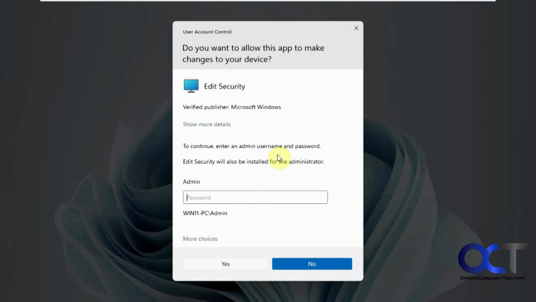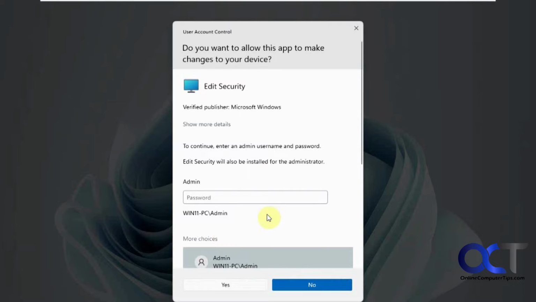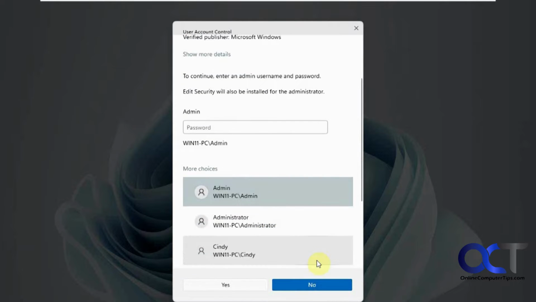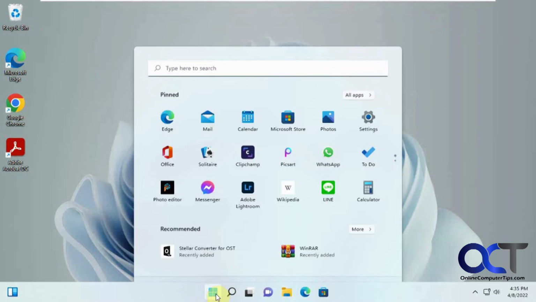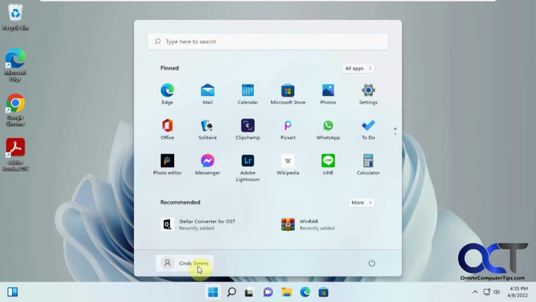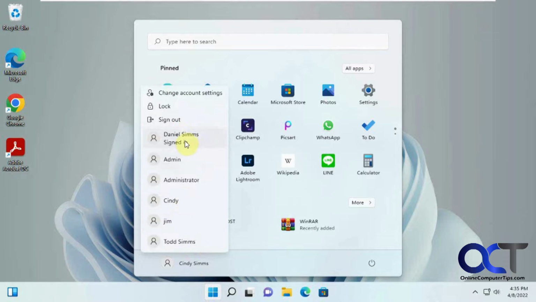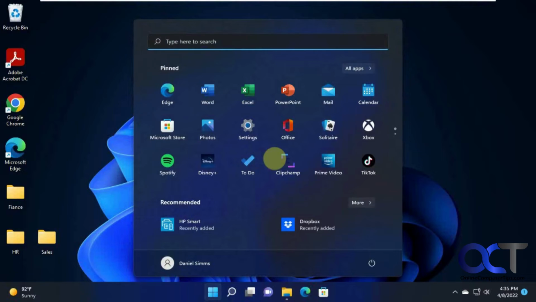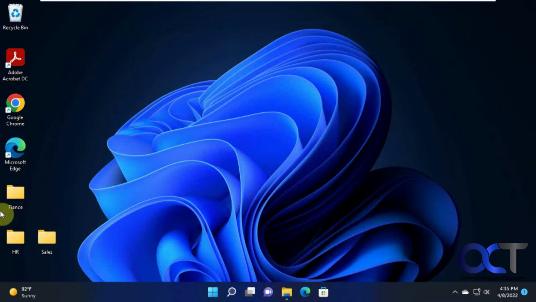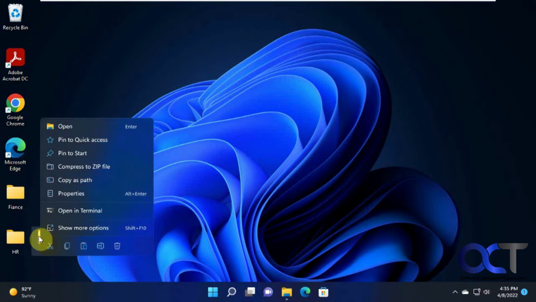Now it wants the admin password, which she's not, so if there was another admin there, they could put in their name and password, or click on here and pick another admin to go in there. So she's pretty much out of luck. But if we go back to Todd or to Daniel, what happens if we give her permission to this sales folder?